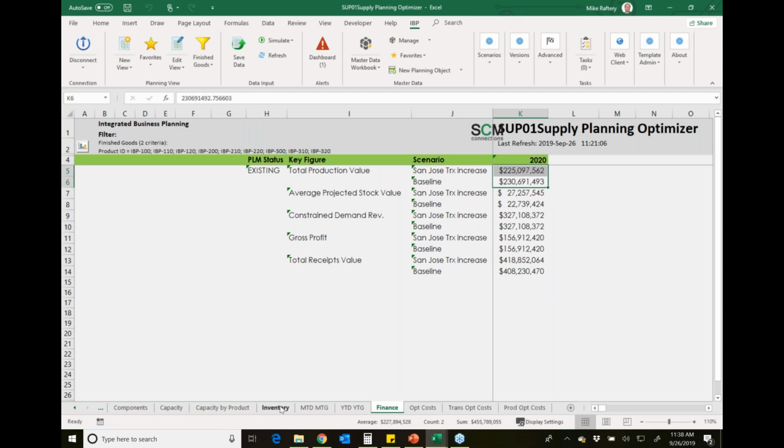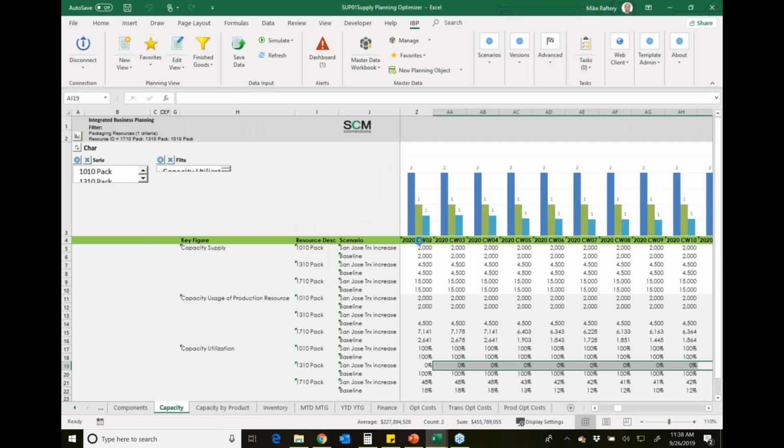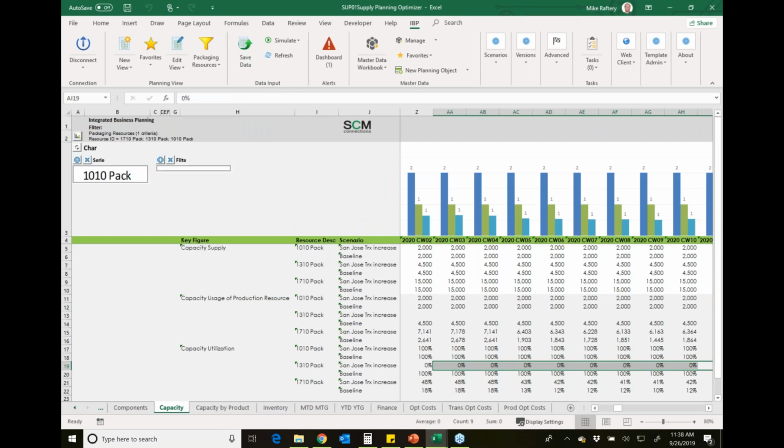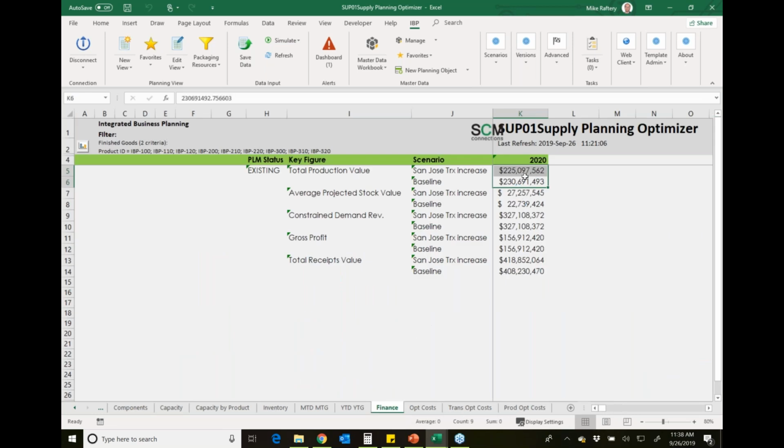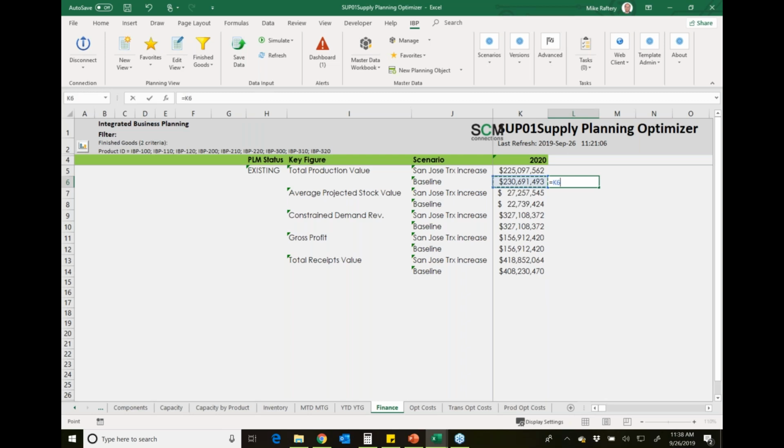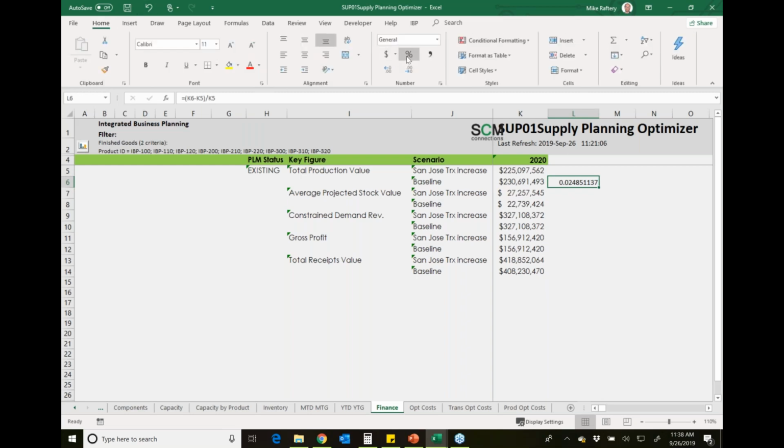My production costs went up because if you went to the capacity, you remember what I said, 1310 is the second most expensive plant and 1710 is the most expensive plant. It's using a lot more capacity of that expensive resource, that 1710. So what did that do to my overall plan? It increased my production value. So how much? Well, because it's Excel, you can do this. You can use Excel to do Excel type things. Say, how much did it actually change? What is that, 2%? There you go.